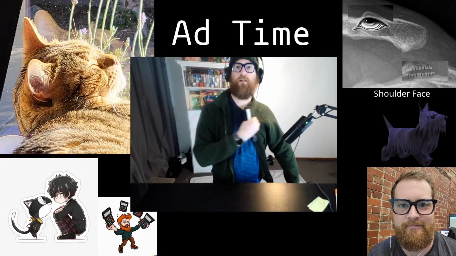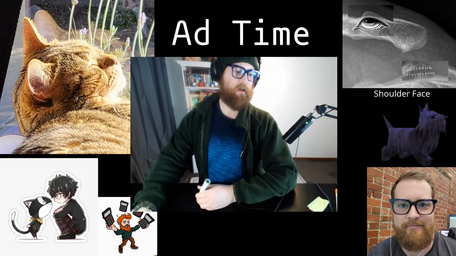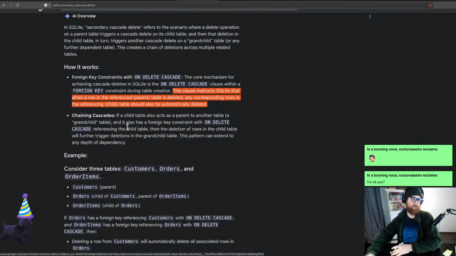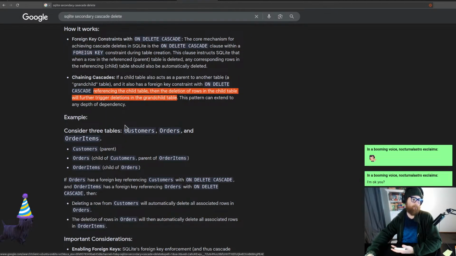All right, welcome back everyone. So we were reading this stuff. Chaining cascades: if a child table acts as a parent table on another table, also as a foreign key constraint on the on delete referencing, then the deleted rows in the child table will further trigger. All right, it should be doing that.